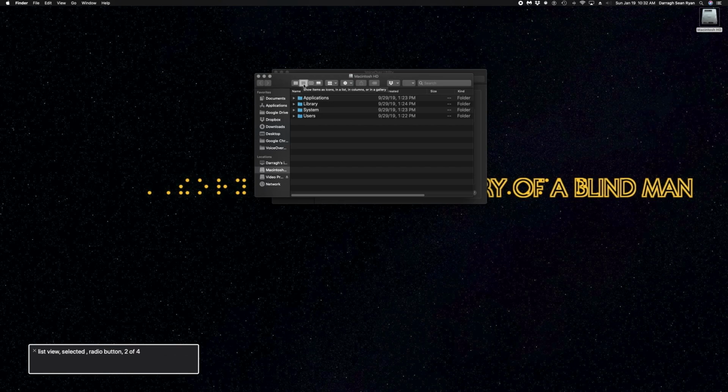And we all know the list view. And the list view does work the best only because we are used to it. All these options are very accessible with VoiceOver. Column view, radio button, 3 of 4. Gallery view, radio button, 4 of 4. Another view, radio group. Group, menu button. Group. Let's see what this is.